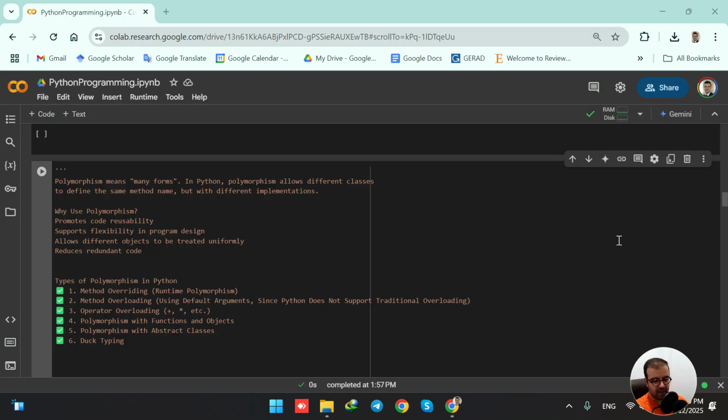And there are different types of polymorphism in Python. The first one of which is method overriding, or let's say runtime polymorphism. The second one is method overloading, meaning that you can use default arguments. And the third one is operator overloading.